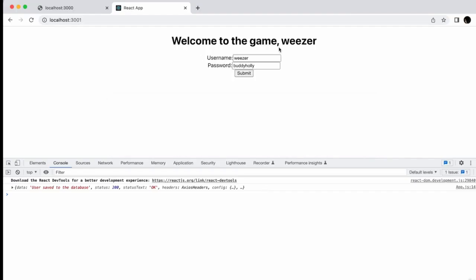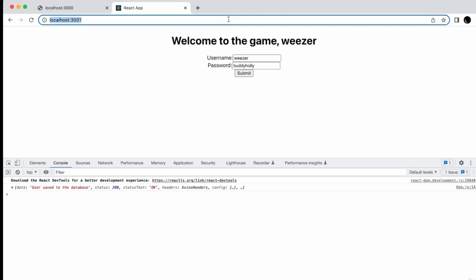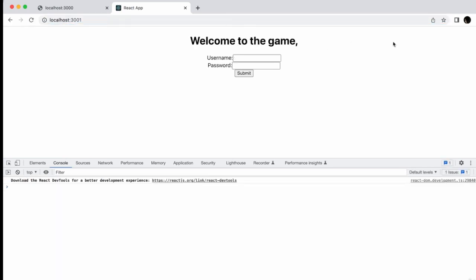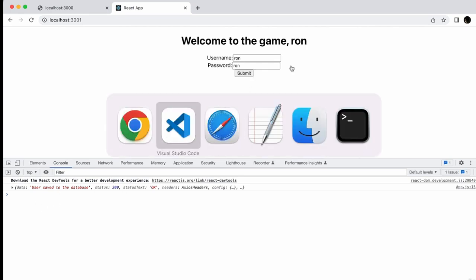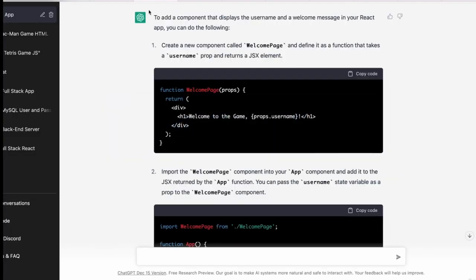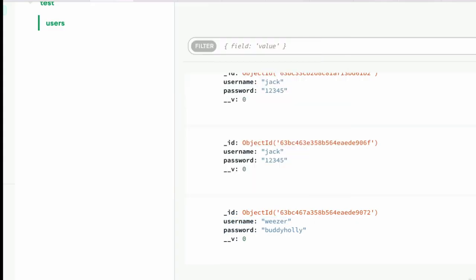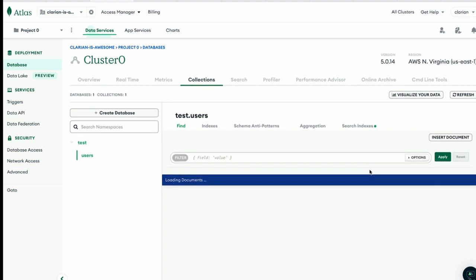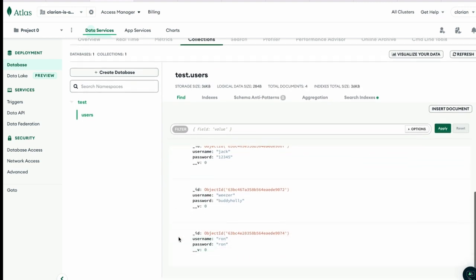And now, if I were to refresh, let's get a new instance. Welcome to the game, nothing. If I put in a username, Ron, we see that we get Ron. The password Ron, I click submit. We see Ron is added to the database. Let's check if that actually happened. So let's go into our data cloud over here. Let's see if we got Ron. I'm going to refresh to the bottom, and we see we have Ron.